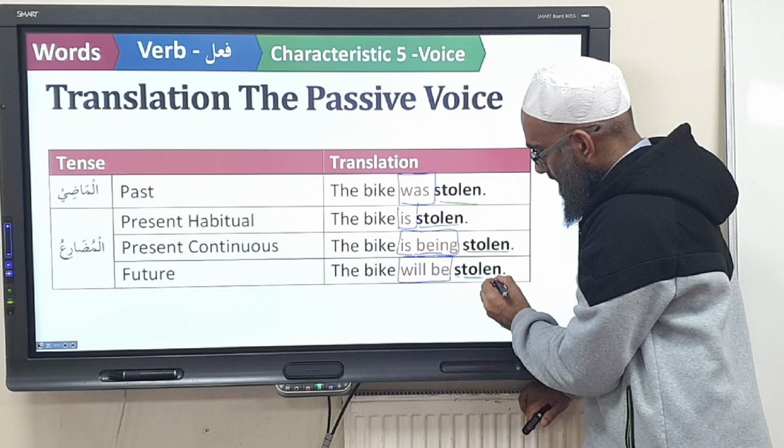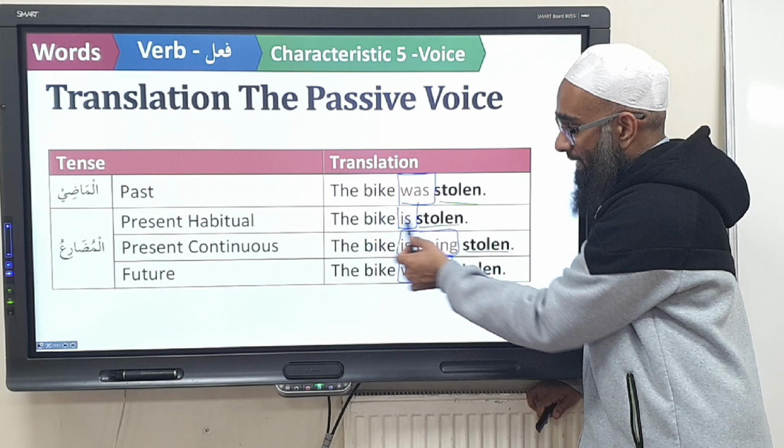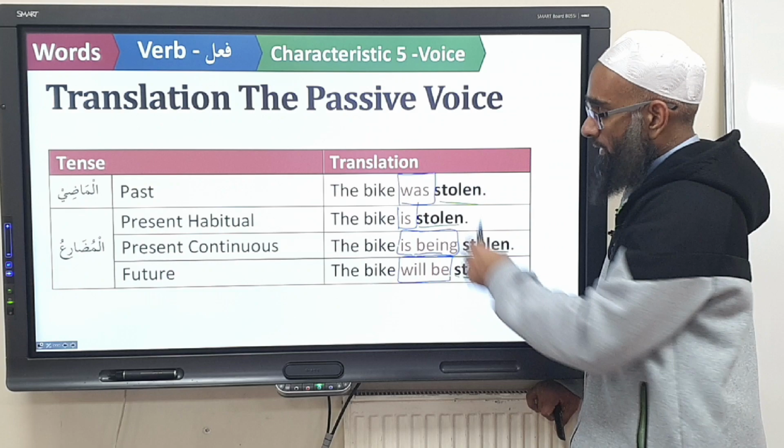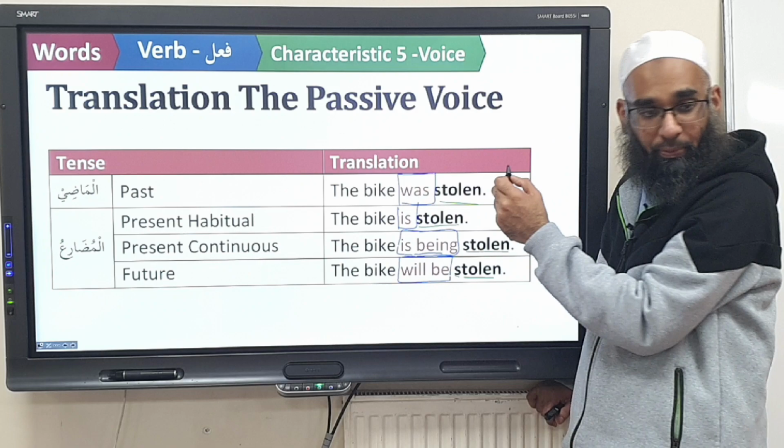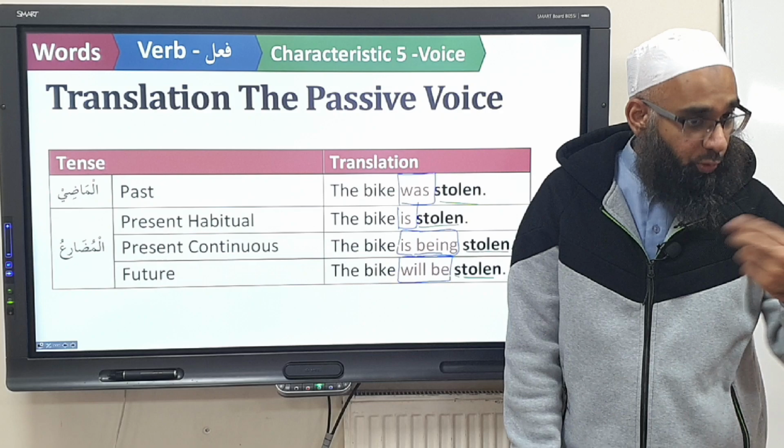So what happens now? The bike was stolen. The bike is. So what happens now? The was, is being, and will be. What happens now? The auxiliary verb, that changes tense. So was shows past tense, is shows present tense, is being shows present continuous, and will be shows what? Future. And this, the main verb, that stays the same all the time.